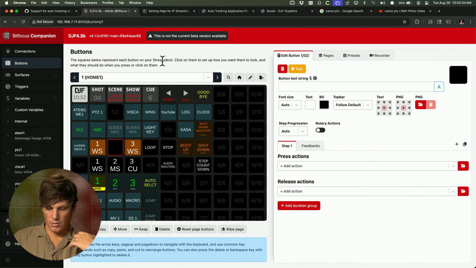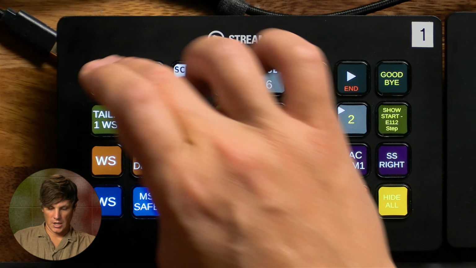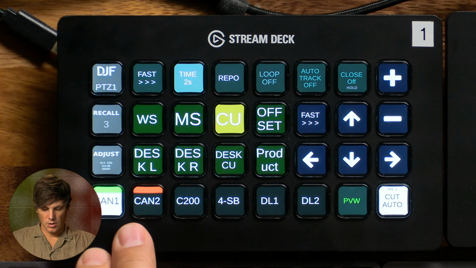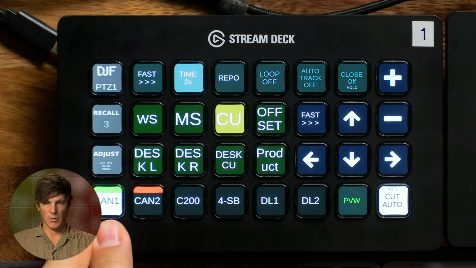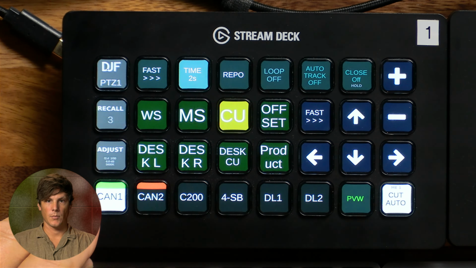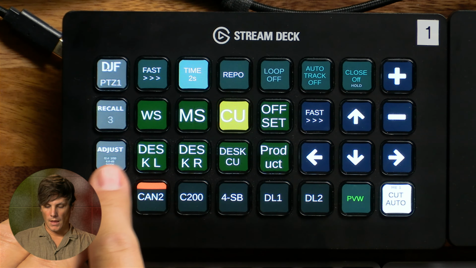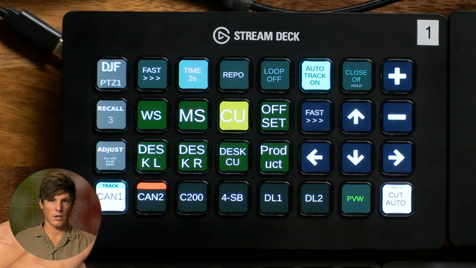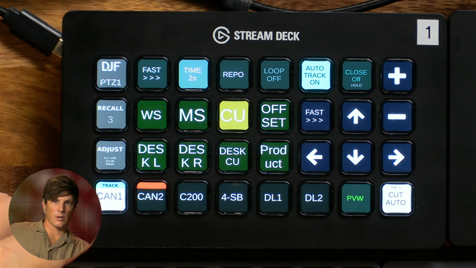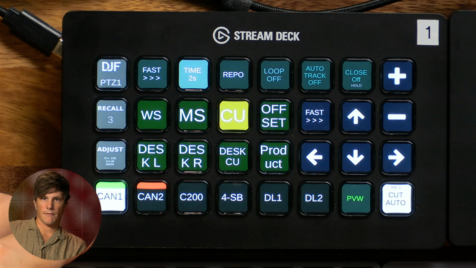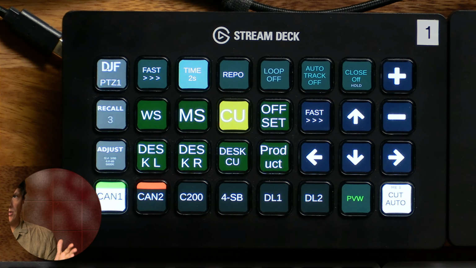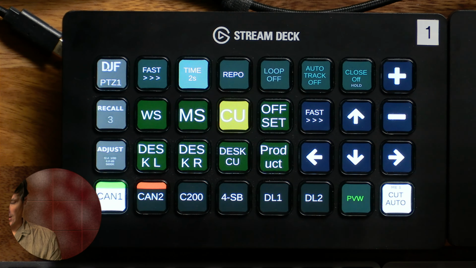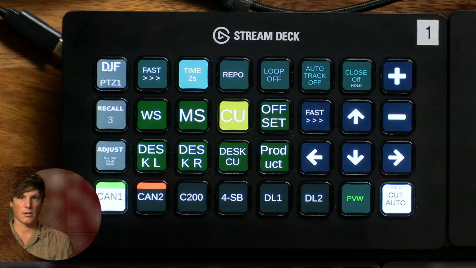I'm going to come back to my view of my Stream Deck here. And so what I have is camera 1 is what I'm looking at here, which is this shot. And up here I have auto tracking on. And so then I can go over here and I can turn it off. And now it's not auto tracking. So very easy to turn that on and off and have that sort of button feedback on there.